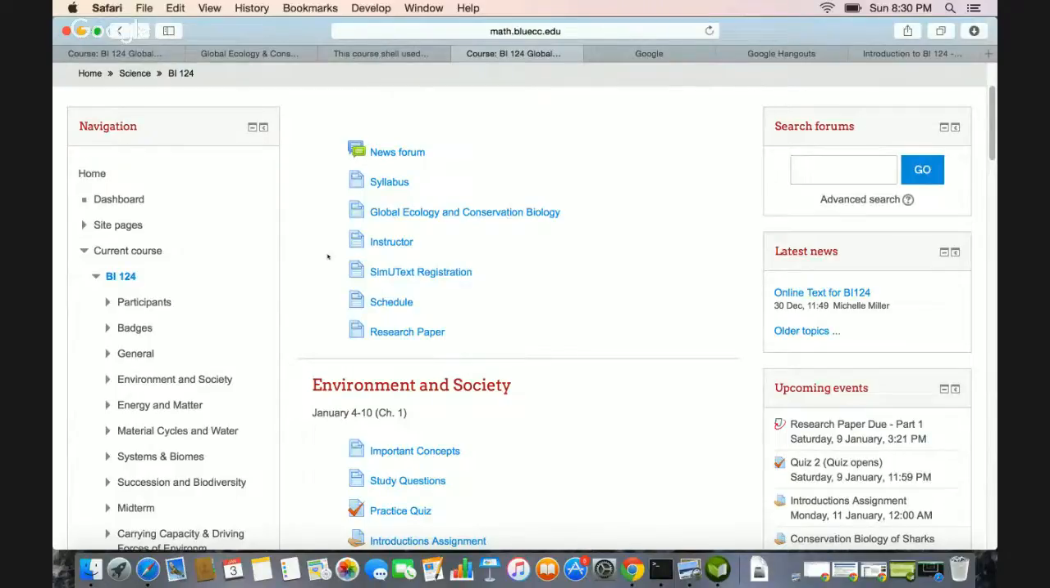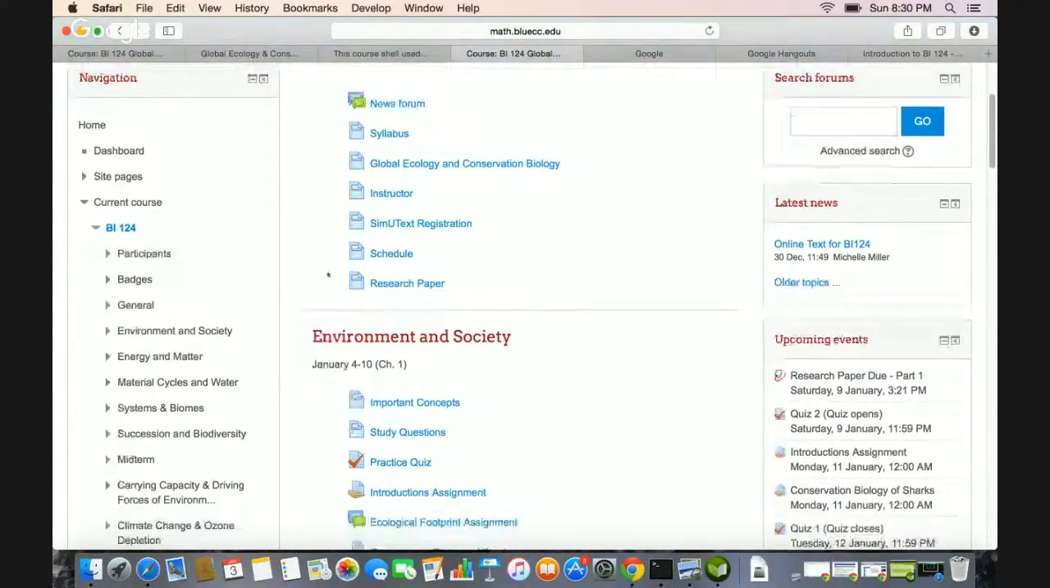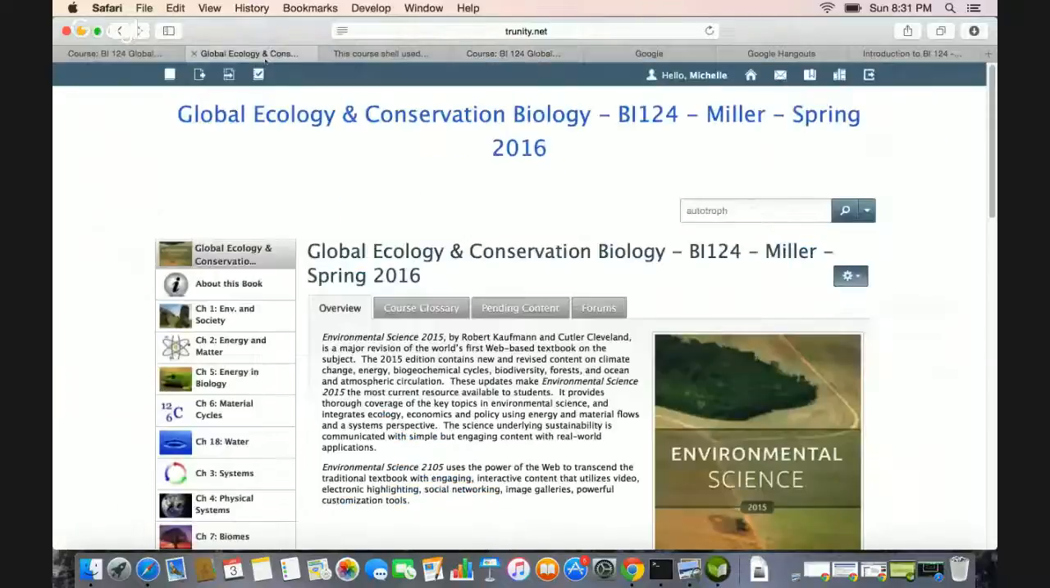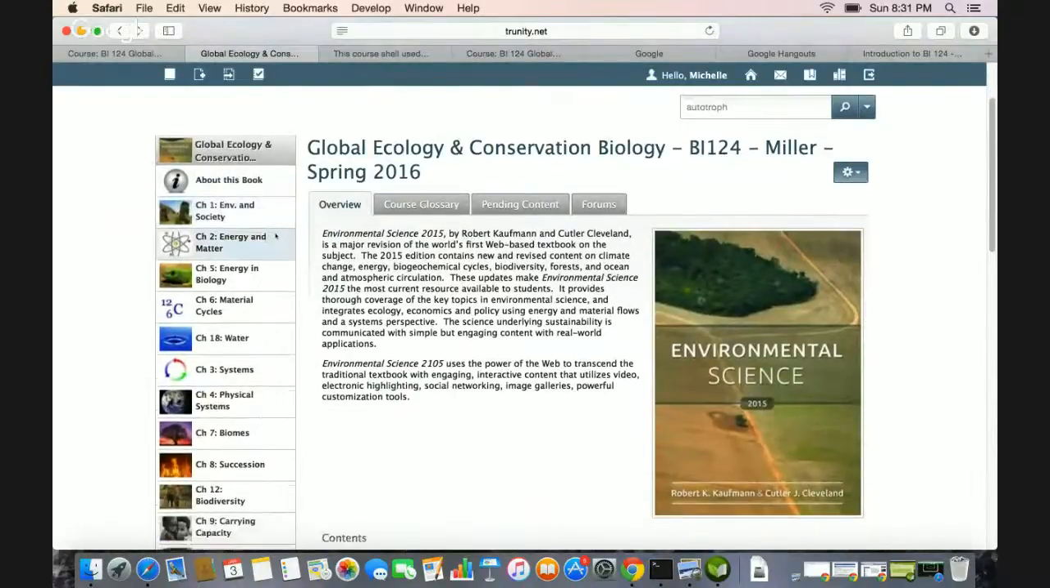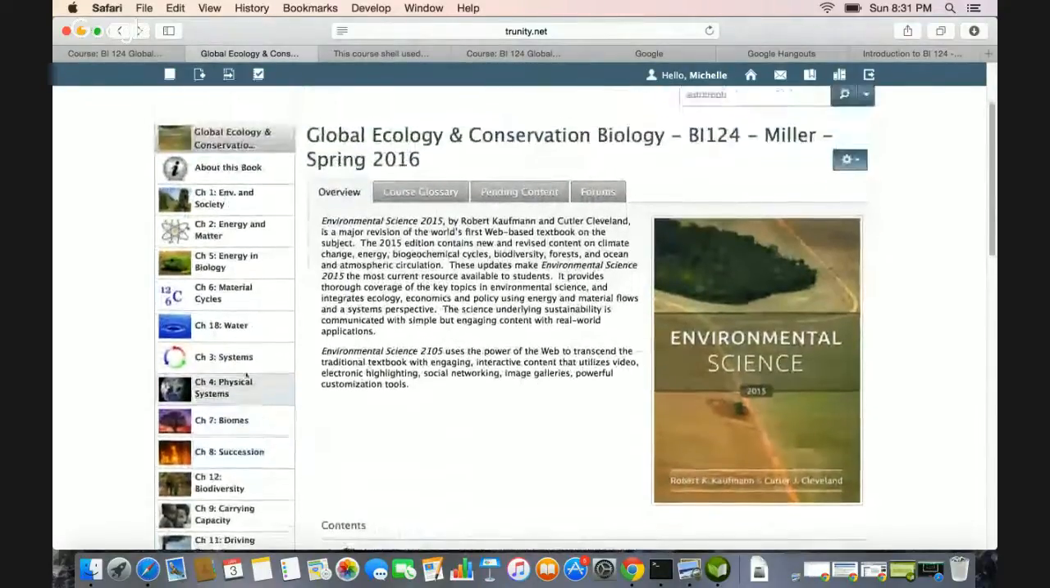This course uses a textbook that is online, and it is published by Trunity.com. It looks something like this. This is a really wonderful textbook. One of the reasons why I like it so much is that there's lots of videos and examples presented in the book. Obviously, we're not going to cover everything in this book. It goes into quite a bit of detail, so we're only going to cover some things in each chapter.